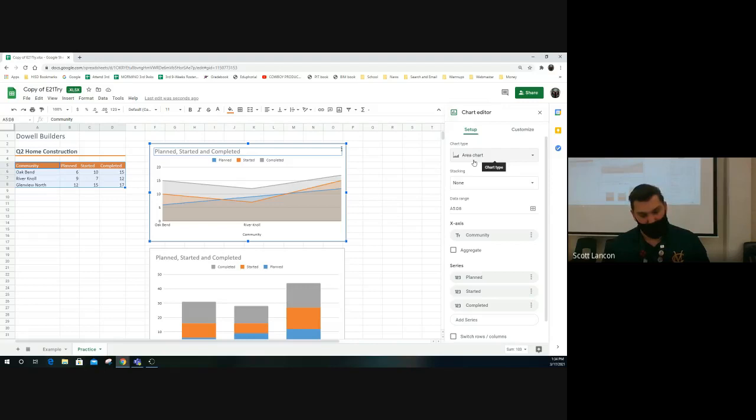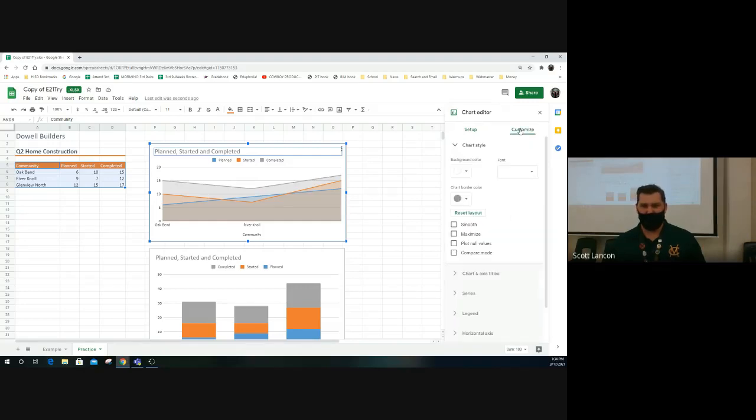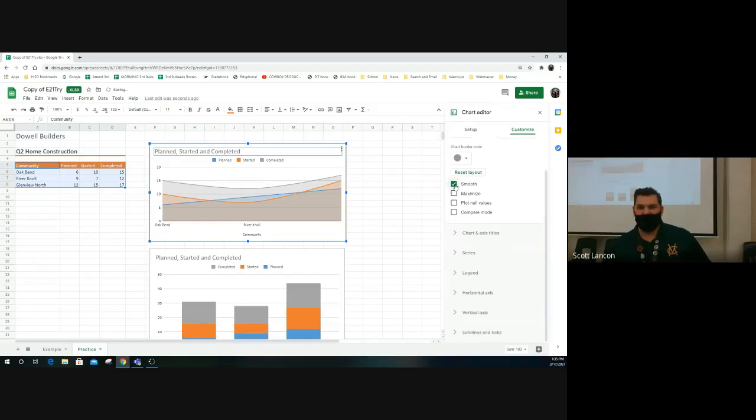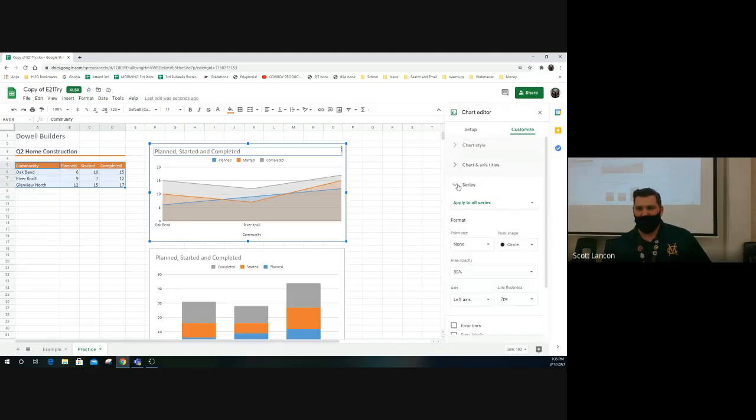Now, the one thing I've noticed is that there is no 3D option on this. I just noticed a very simple setup. I do notice that there is a customize option. There's chart styles, background colors, foreground colors, border colors, and smoothing things out instead of having dot points. You've got options for your chart axis and titles. You've got ways to change the series of information.